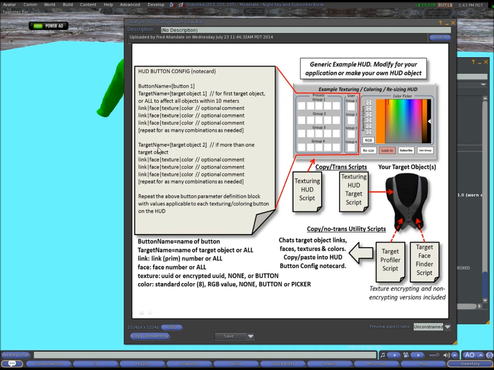If you put all up here, you don't need to repeat the target name. It will take the last target name that it saw and apply it to everything that follows until it gets to another button name. And then basically you repeat this block for each button on the HUD. So each button is basically fully programmable to do anything that you want to any combination of faces, links, and objects.